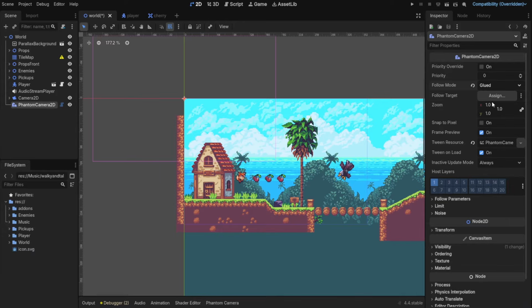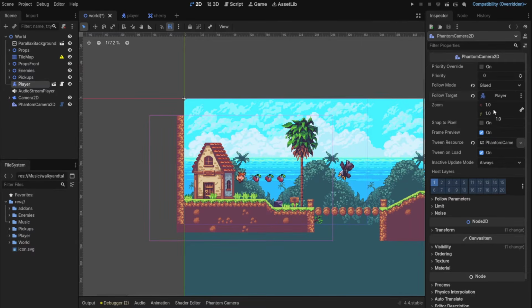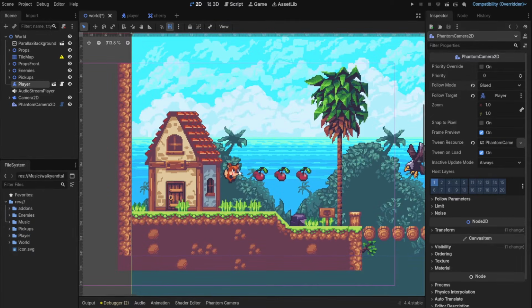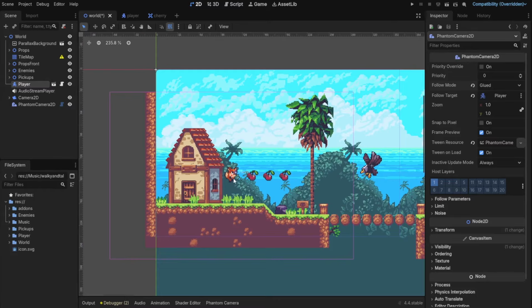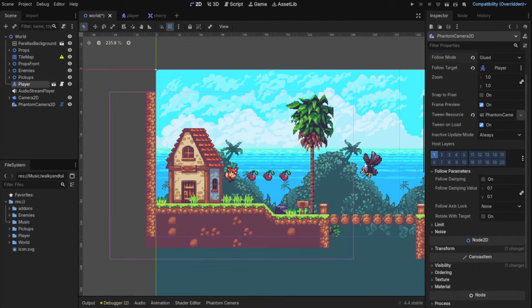Glued is simply glued to the target. The target can be assigned easily by dragging and dropping your player node into the assign area, or you can manually select it through the menu. Once your target has been selected, the glued mode will then get glued onto the player, so the player will always be in the center. Slight damping can be applied, but no offset can be applied through this system.